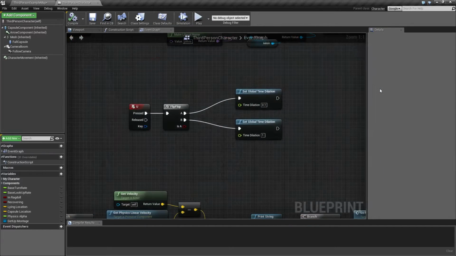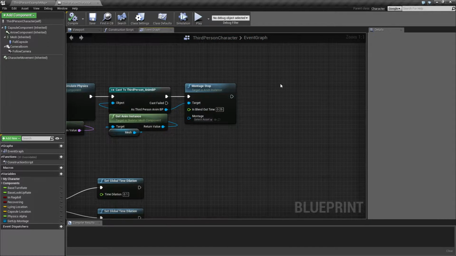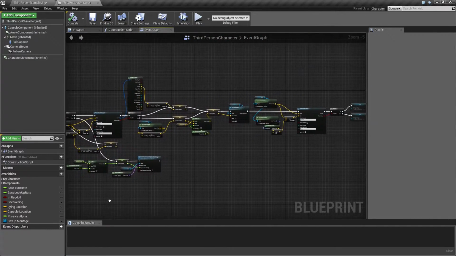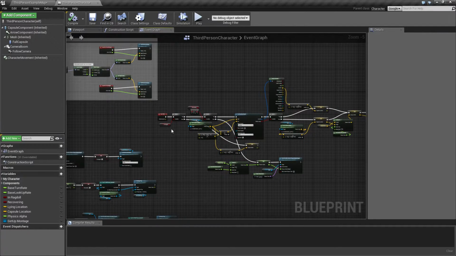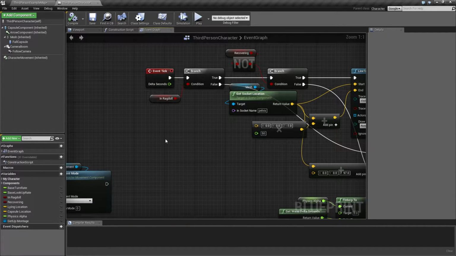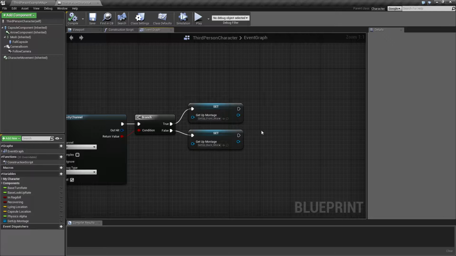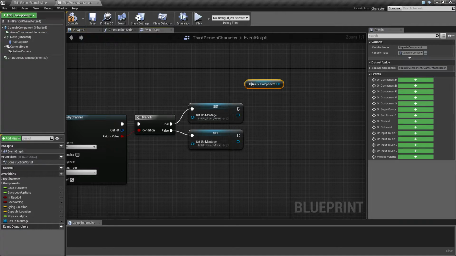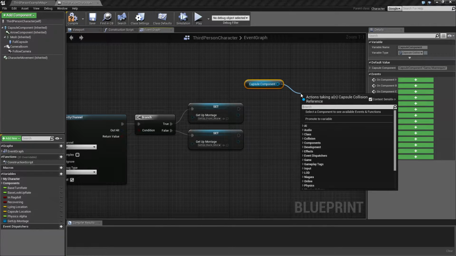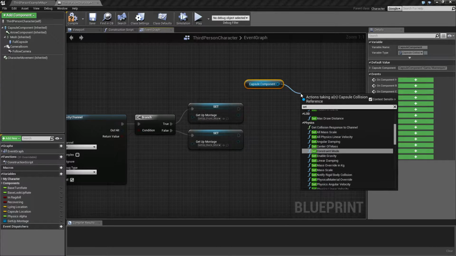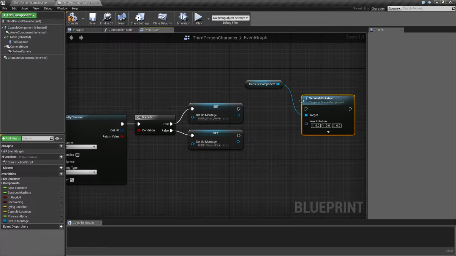So we need to make sure that the collision capsule is going to be rotated the same way as our character is. And by character I mean our mesh. So off the event tick all the way to the side here, we have these two places where we set which montage to play. So we need to set the rotation of the collision capsule so it keeps being oriented the same way as our mesh. So set rotation.